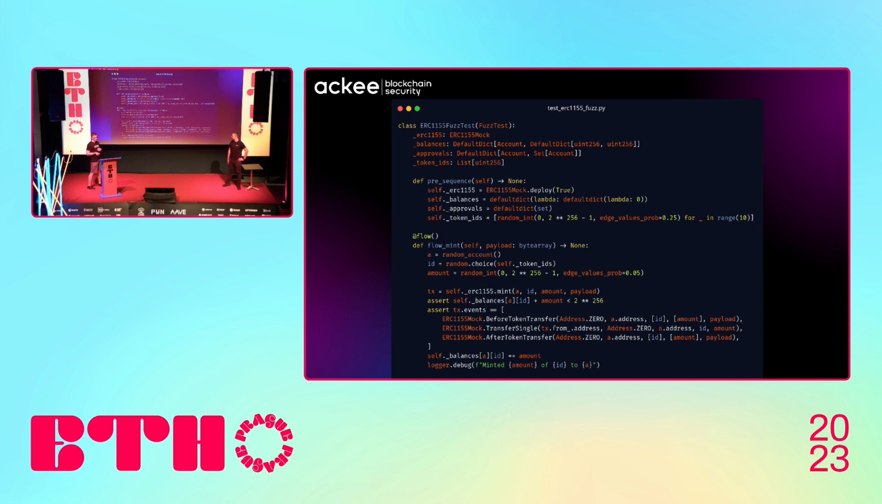We have approvals. And what's really nice in Python is that you have default dictionaries that behave basically like mappings. So you can set the default value if the key doesn't exist in that dictionary. And you have basically the same behavior as in Solidity, which is quite nice. Then we have some kind of initializer here. So we deploy the contract. We set the default dictionaries with their parameters. We want to generate some token IDs.